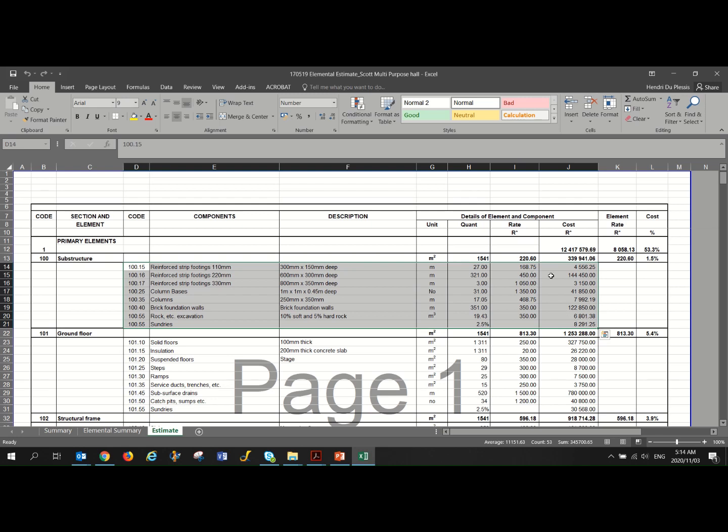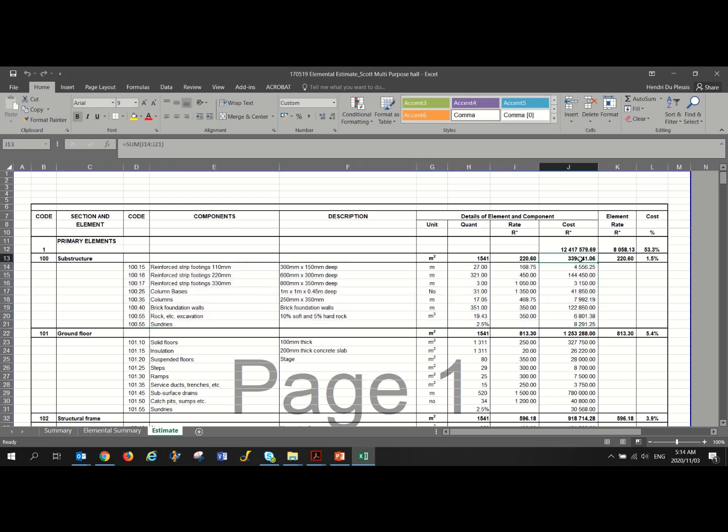Okay, and then the next thing that you need to look at is summation of your items. So you've got your different primary elements on this side, and then underneath it you've got your items measured. So you add those together to get to your total for that specific element. So please make sure that you've added all of these items together.